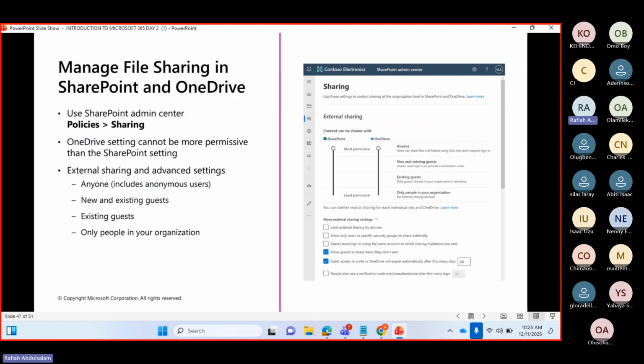Now, in SharePoint, I did also mention that we have file sharing policies in SharePoint and OneDrive. We're going to look at that together. But one thing with the file sharing permission in SharePoint and OneDrive is that this particular setting applies to the whole tenant, not just a particular user. So whatever settings you have here apply to all the users in your organization. This is more like a tenant level permission setting.